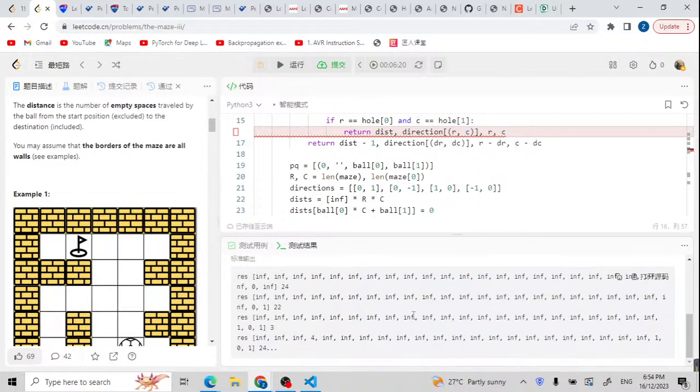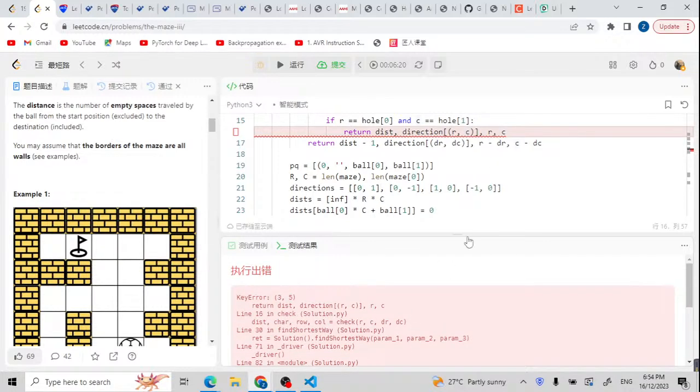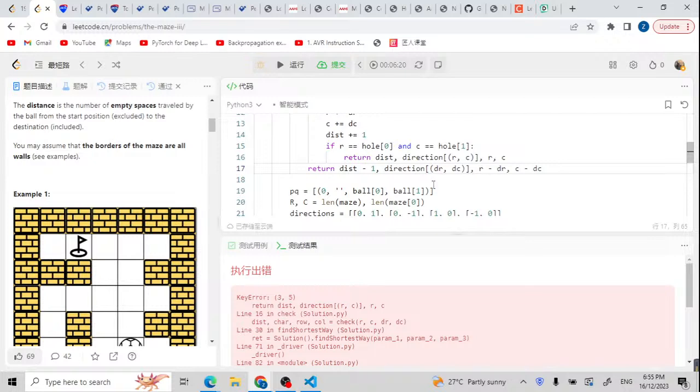Oh. No, I think yes, I think it should be like this. This is the distance and directions, and R and C, and this is the dr and dc. Yeah, now let me check why it is wrong. K error 3 and 5.